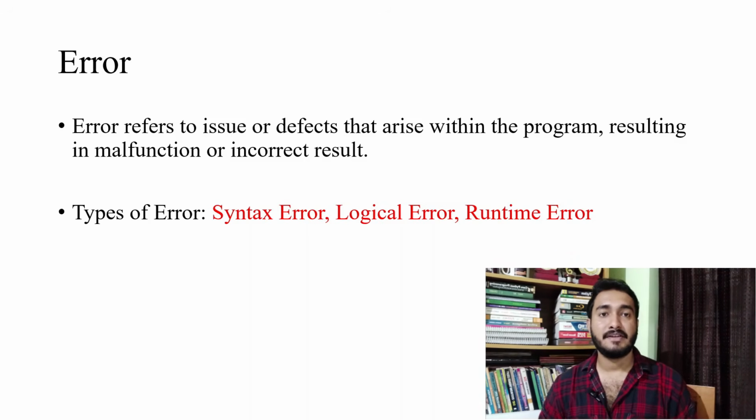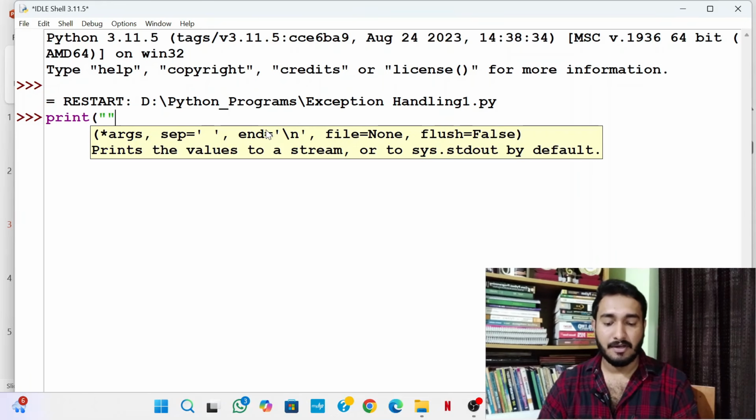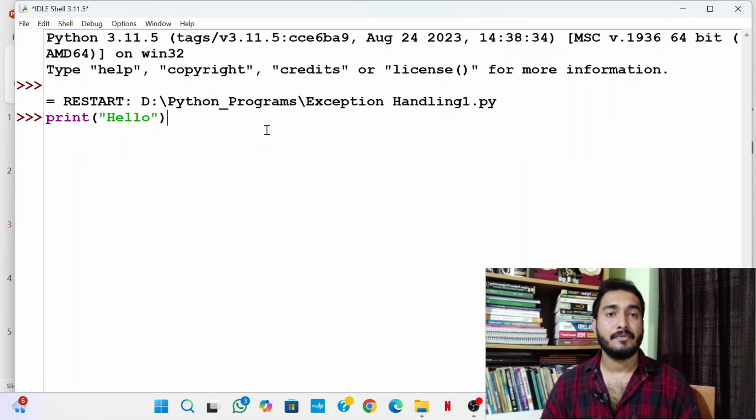Now we will discuss these errors one by one. First, let's start with syntax error. So before going to the textbook definition, let me take an example and explain it. Okay, I want to display something on the screen. So which command are we using in Python programming language? So we use actually print statement, right? So using print statement, I'm going to print hello. So hello is the output, right? Now I'm going to make some mistake.